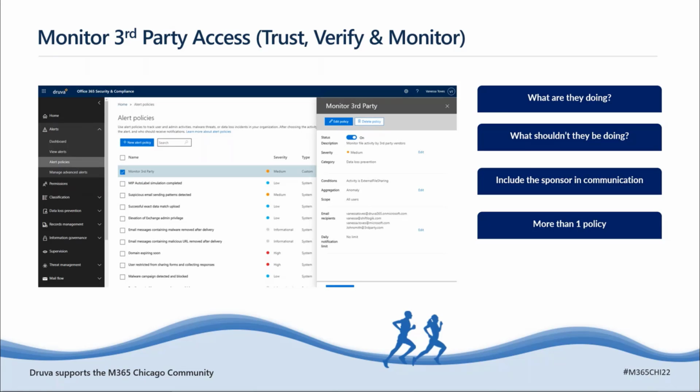These policies will learn from your actions, by closing it or saying, no, this is fine, or whatever the response is that you give when that alert fired. But especially, include their sponsors in communication if they've done something outside of what you thought they were there to do. And you can have more than one policy for vendors. It makes it easier, especially if you're dealing with the ticketing system. Create a policy per vendor, for whatever the SharePoint consulting company that's doing the migration.